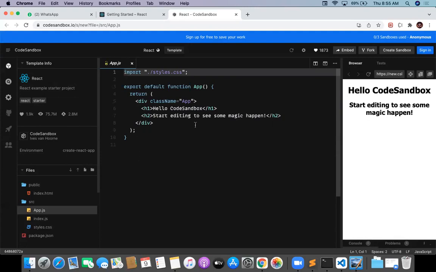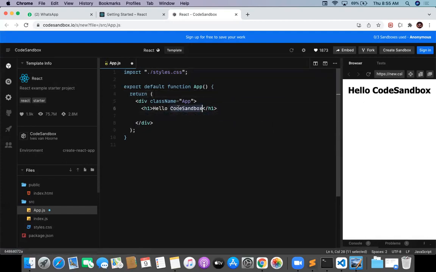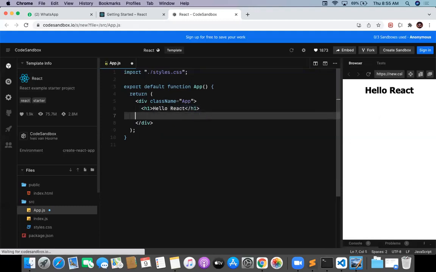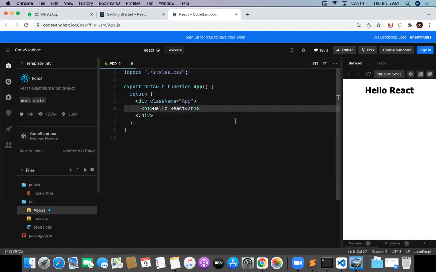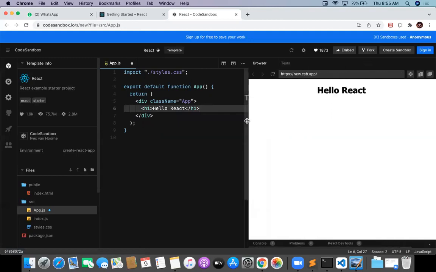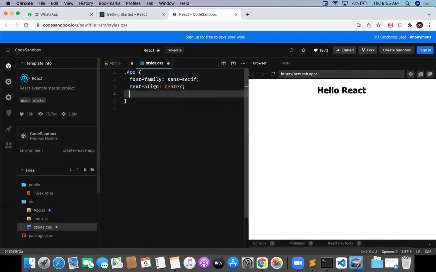Just the reverse process. Okay, so what does this app.js contain? App.js has so many things, but I don't want all of these. I want to write hello React. Hello React. Is it clear? I got hello React. And one more thing, the style sheet is also imported. So let me go to style.css. Text align, color. What color do you want?